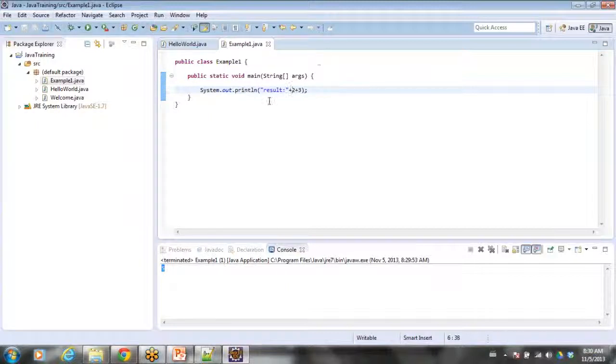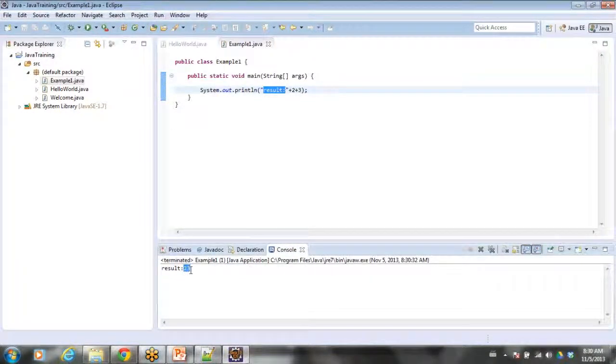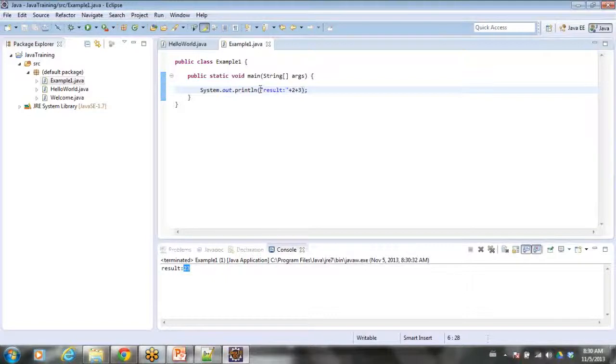Now I want to prepend the result. See, now it is not added. The result is printed as 23. This is called concatenation of the strings.